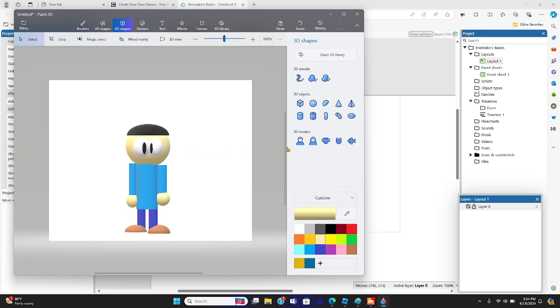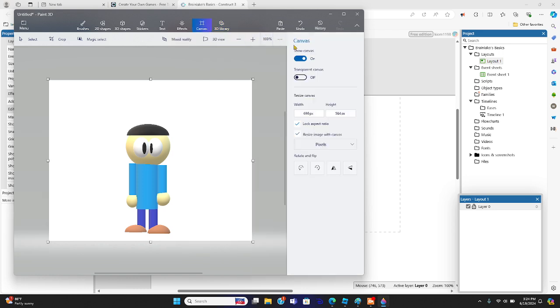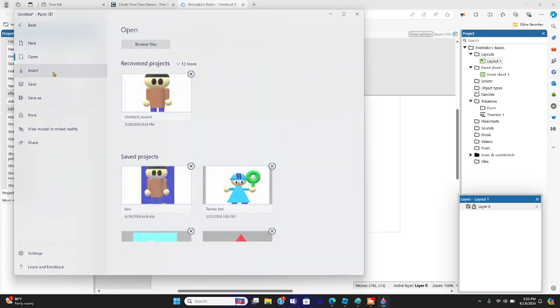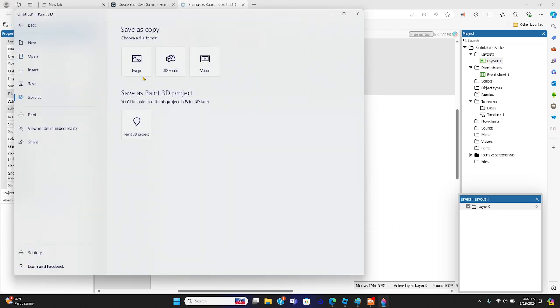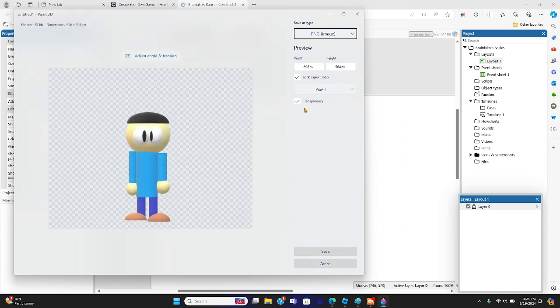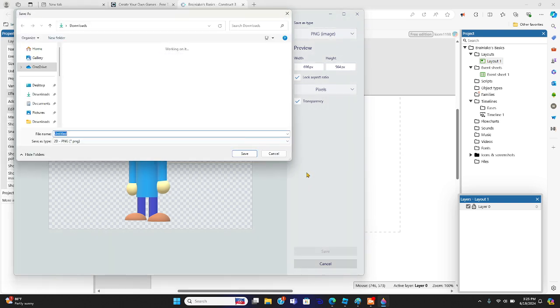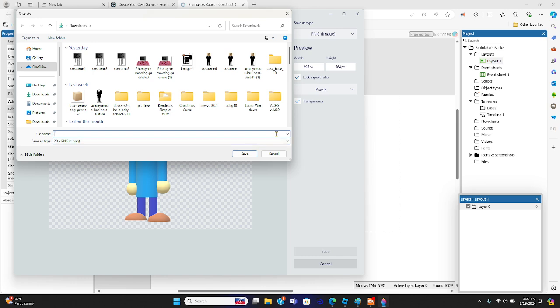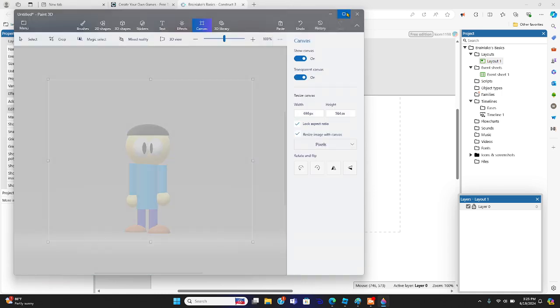Brainiaco feels pretty finished, not gonna lie. I'm going to go to Canvas over here. I'm going to turn on Transparent Canvas. Now, I'm going to save our 3D model as an image. Boom. And I'm going to save this as Brainiaco, because that's the name of the teacher.